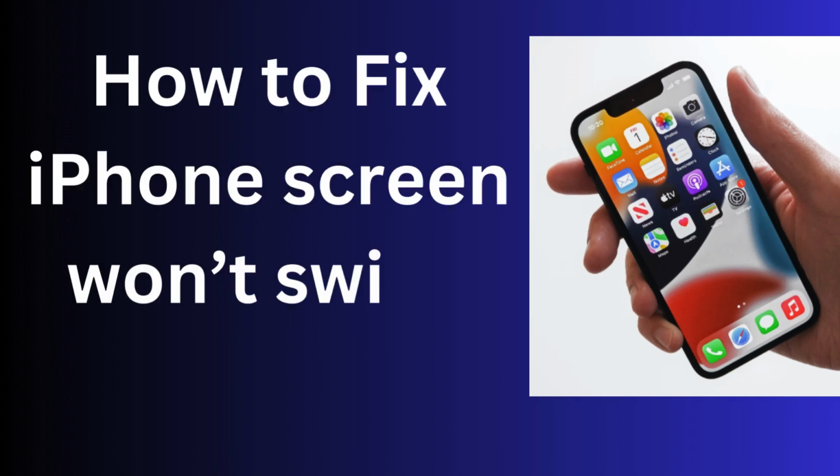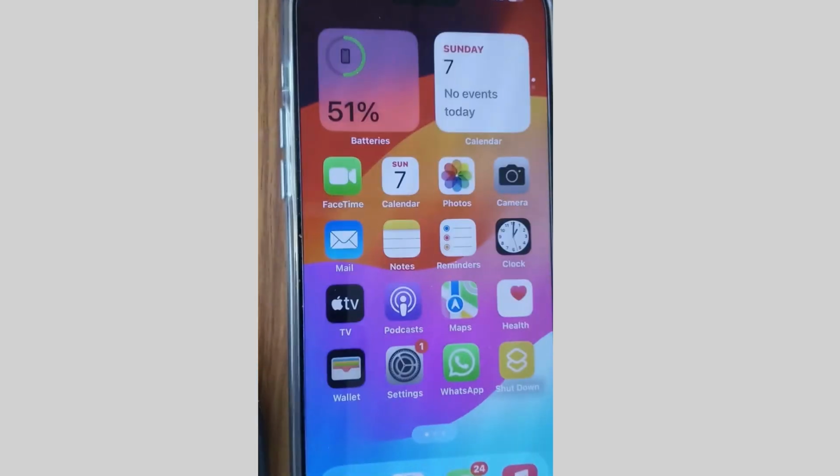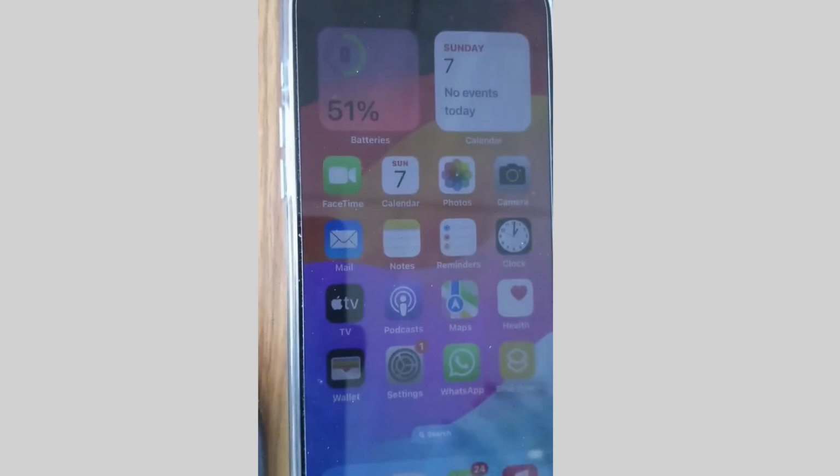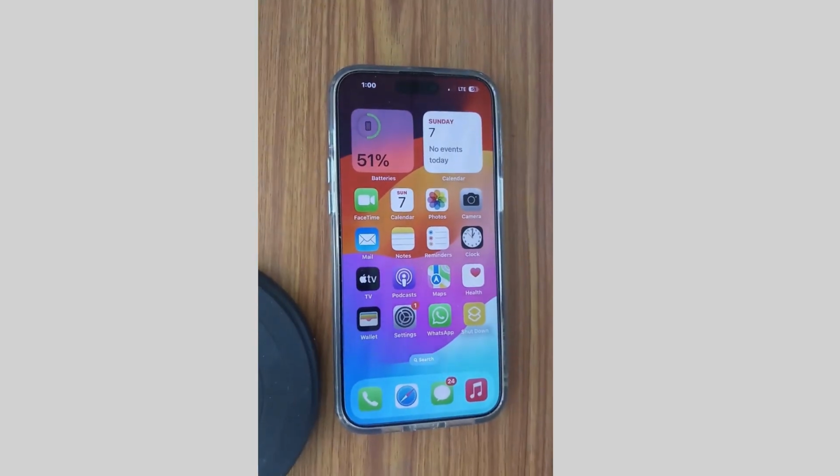Hello guys, how to fix if your iPhone screen would not swipe left or right? If you are facing such a swiping problem, then here are the fixes. First, you can see this area is for search.